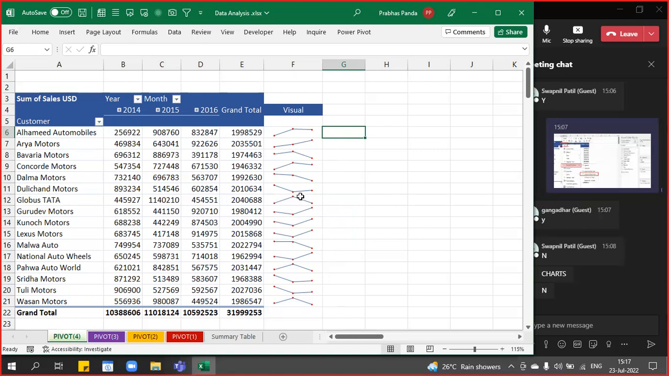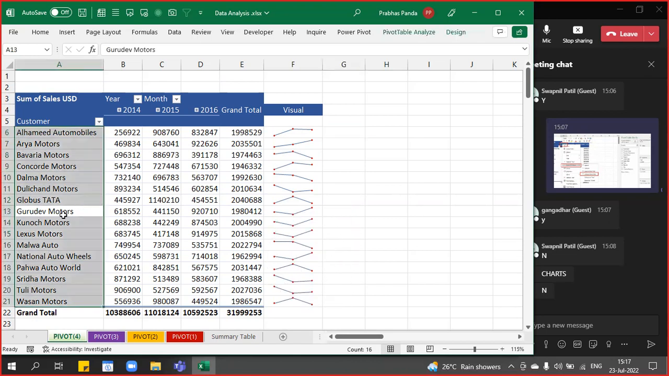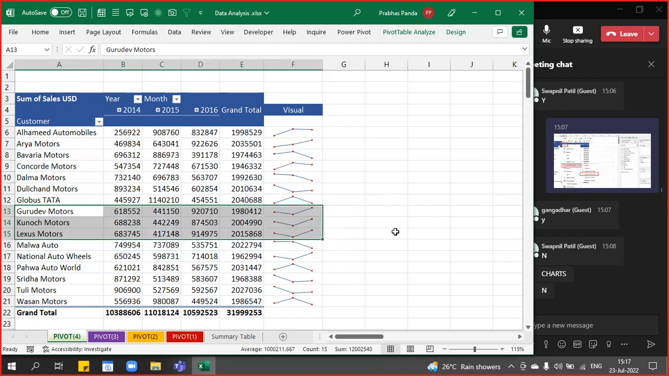Now, if you look at Siddha Motors, it went down last year, but somewhat now they have survived in the market and a little bit of business growth is there. Good sign. But National Auto Wheels, it is showing a drastic growth. So it's a good sign from the company perspective, and we should also know how they did well. And Gurudev Motors, Kunoch Motors and Lexus Motors, they are having a consistent growth.